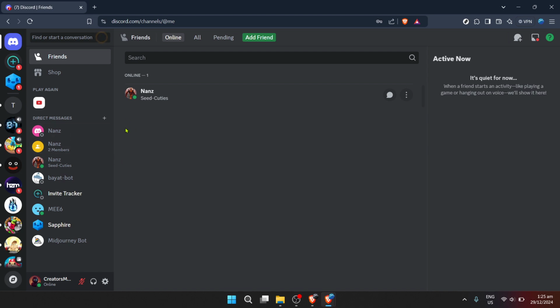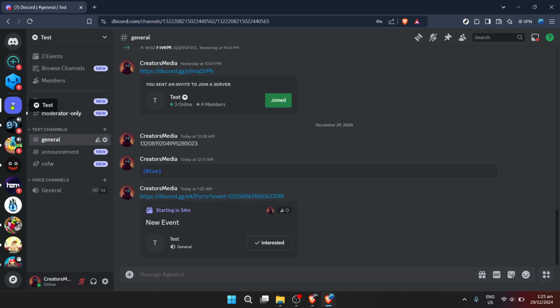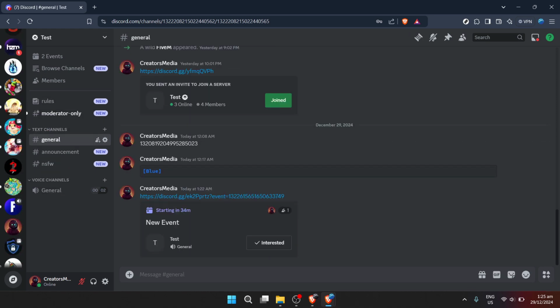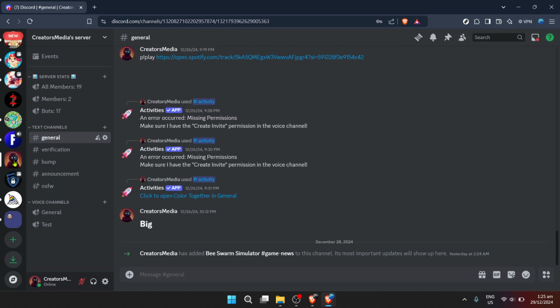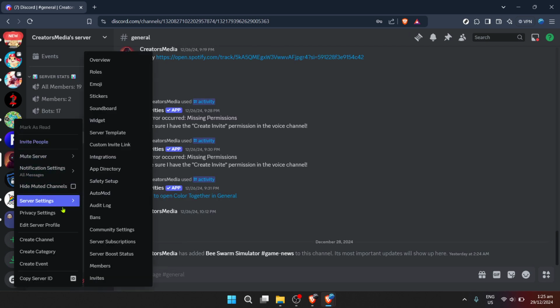Now, for the exciting part, let's focus on adding Xenon to your server. Click on the server where you wish to add Xenon. You might have multiple servers, so make sure you select the correct one. After selecting the server, search for the app directory in Discord. This is essentially where you can browse or search for various apps and bots to enhance your Discord server.